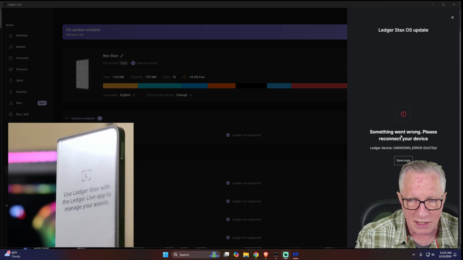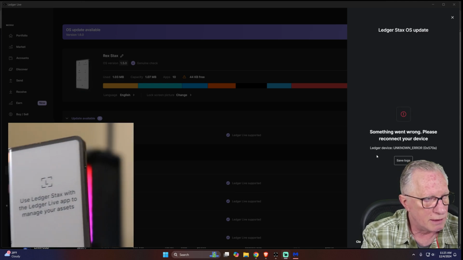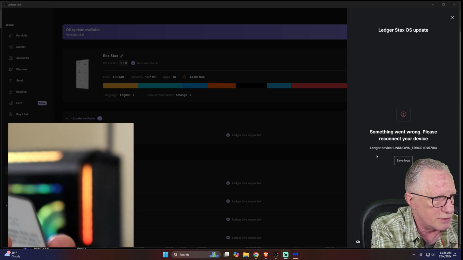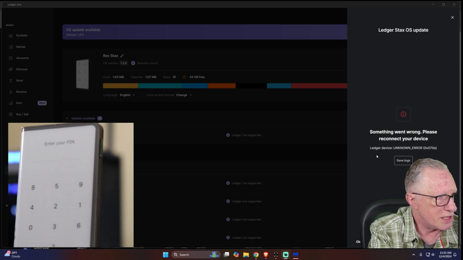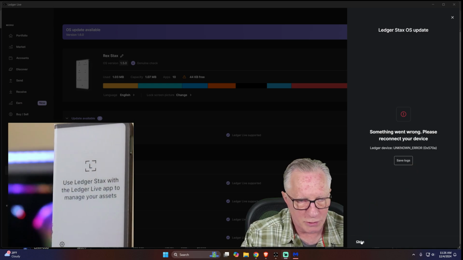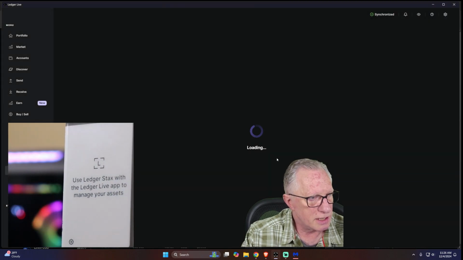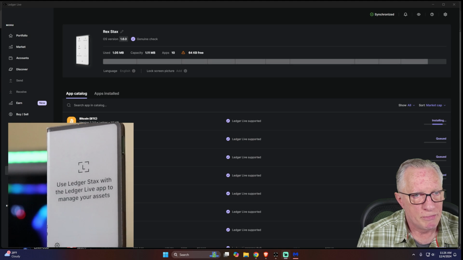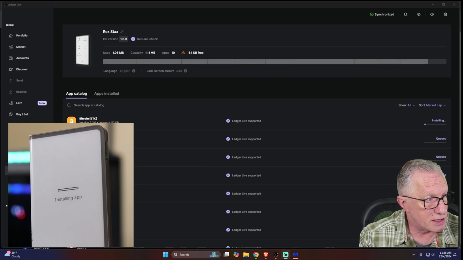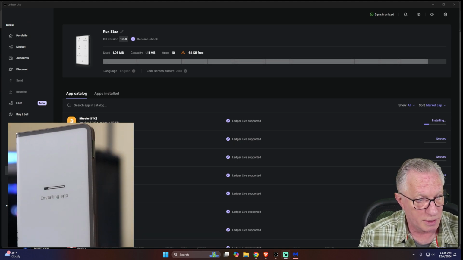If you see this little error message, don't panic. Basically, just disconnect and reconnect your device and enter your PIN. And you can just close this alert box here and it'll continue. Takes us back here. And now it's going to reinstall all of the apps that you had on there before.